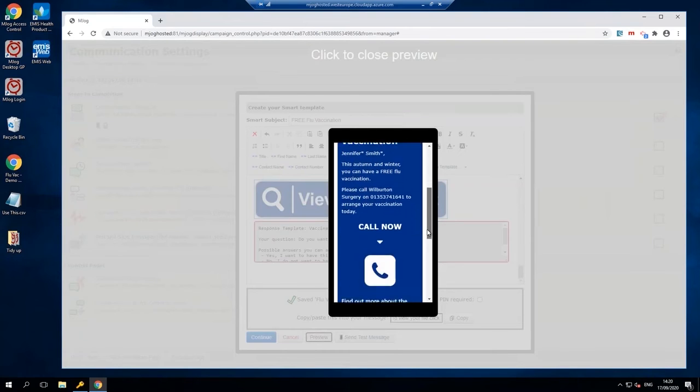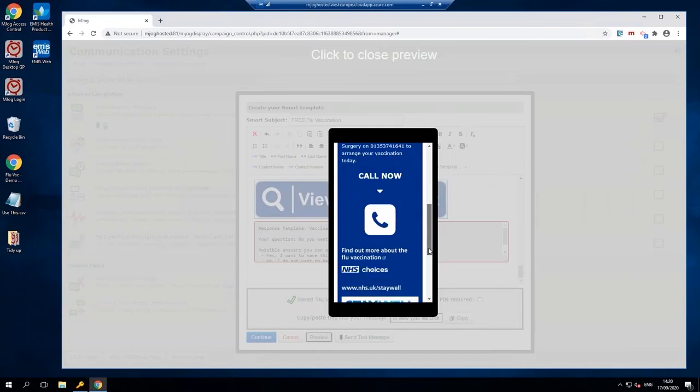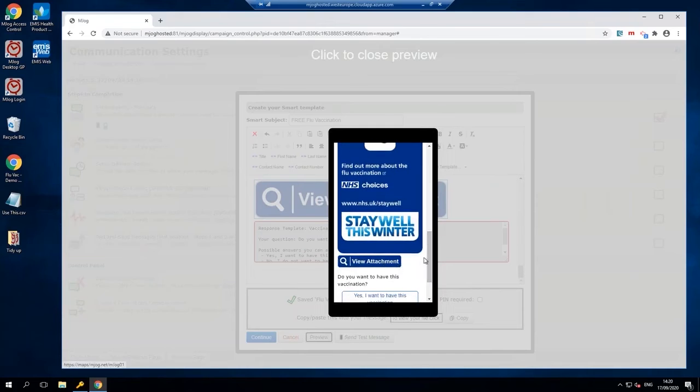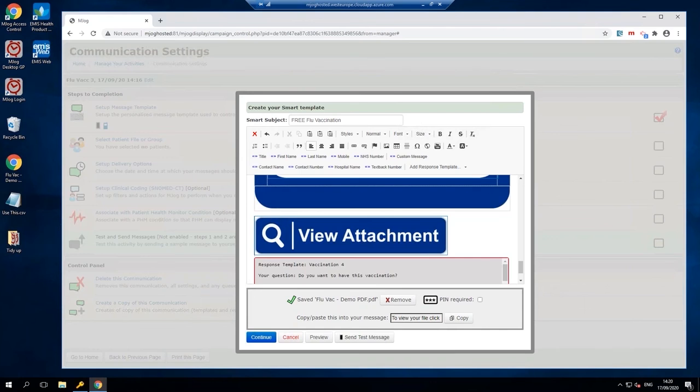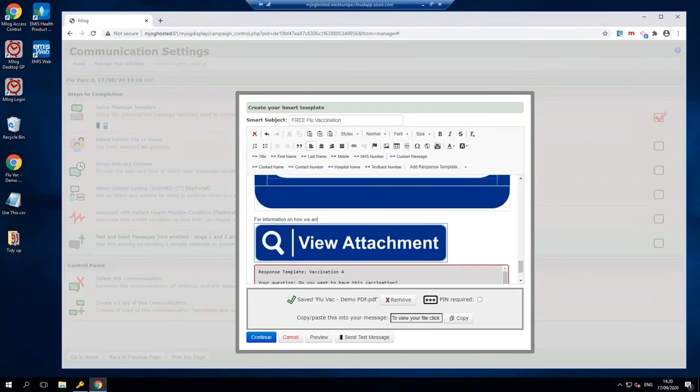Come get your flu jabs. A button for them to call you. Got an attachment for them to view. And do you want this vaccination below? You may want to put some wording above the view attachment piece for information on how we are accepting patients into the practice. Please view attachment below. Something like that. We can always send test messages from here as well. But let's continue.